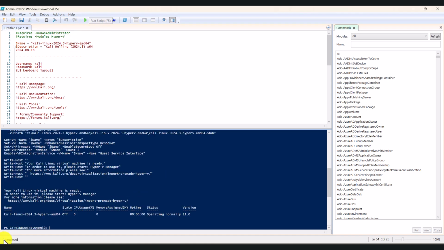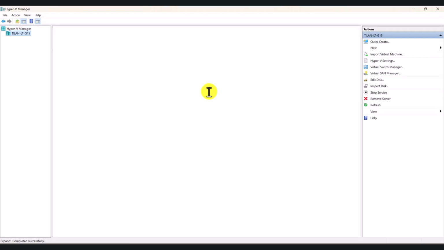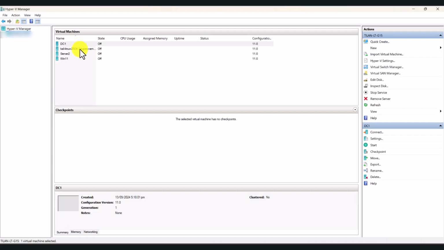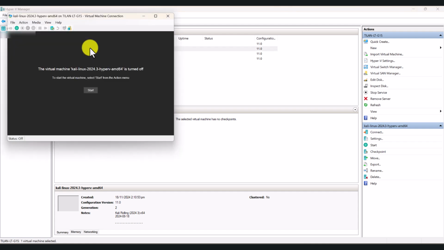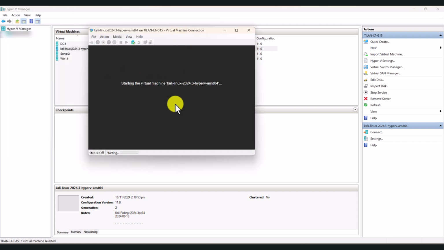Now over here, you're seeing that the script has been completed now. So let's open up my Hyper-V manager and confirm that the machine is there. As you can see, the virtual machine has been created. Now let's double click on it to run the machine for the very first time.